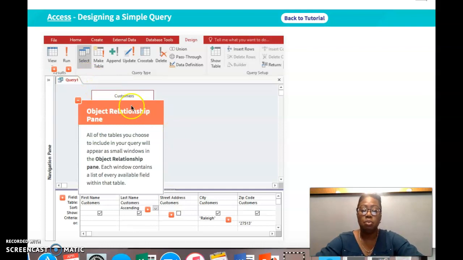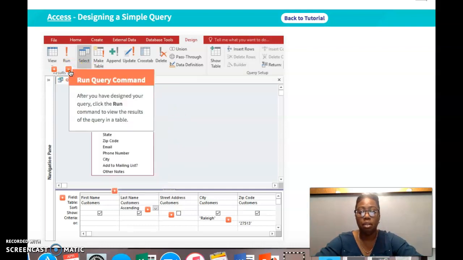So of course, once you would have typed in your query criteria and you've checked what you want to show and don't show, you've decided how you wanted to sort your query, whether it's in ascending or descending order of a particular field, it would be now time to run your query. The run command is what you would click after you have designed your query. This is going to allow you to view the results of your query in a table.